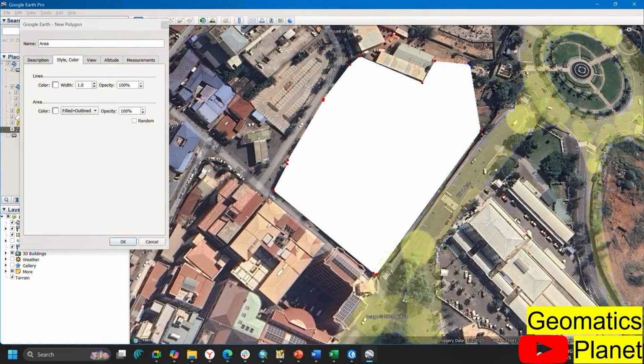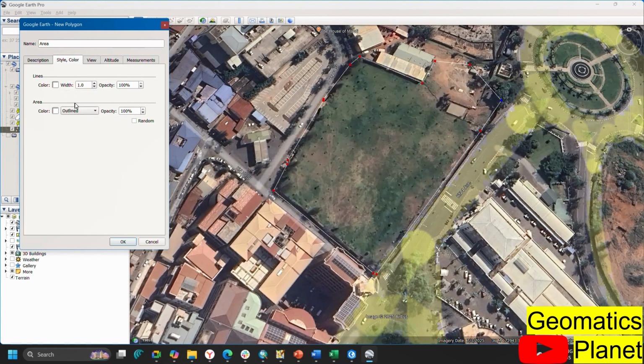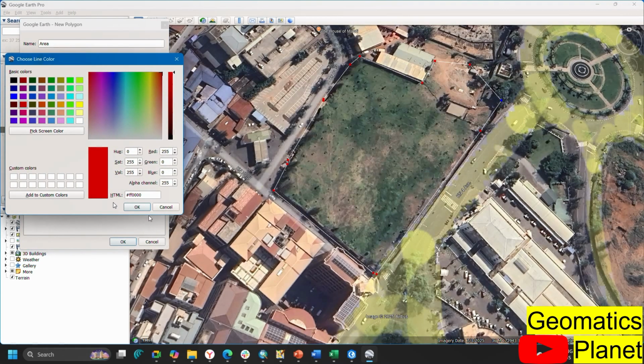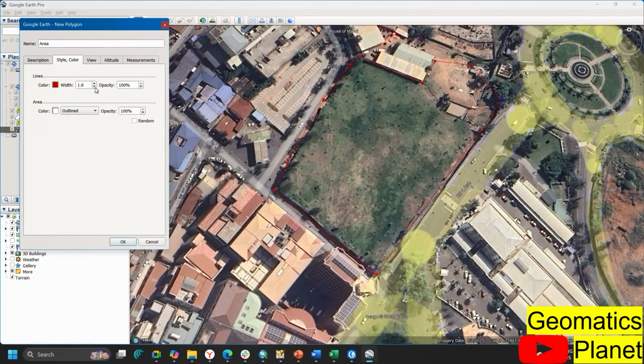If this is where I want to take a measurement on, then here I can change it from fill to outline. You can see it here. I can also change the outline color. I can make it red, and I'll click OK. That changed to red, and I can also increase the size, and click OK.